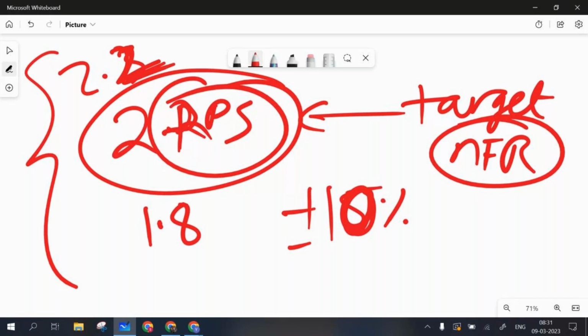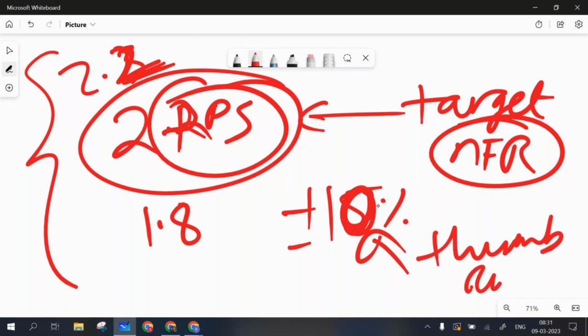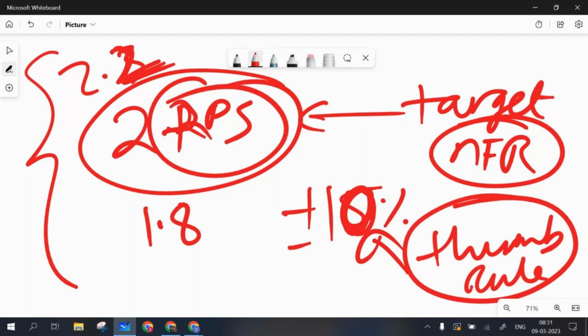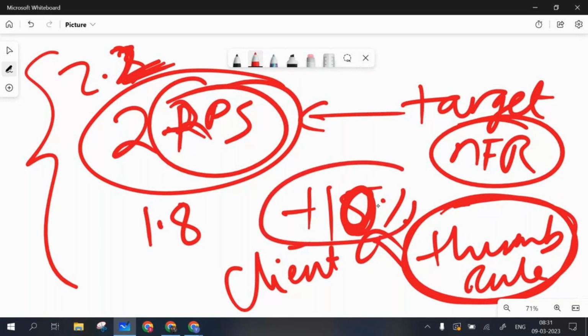Vishnu, I have a question for you. Is this plus or minus 10% applicable in every scenario? Yes, this is a thumb rule we follow. It has exceptions when your client says they can accept even 20%, due to some application justification, or your architect approves it, then that's fine. But as a rule of thumb, when do you need to report? For the first time, it is plus or minus 10%.